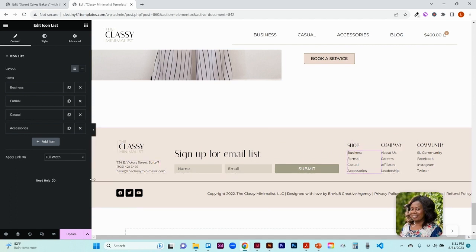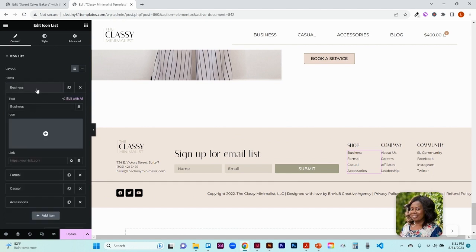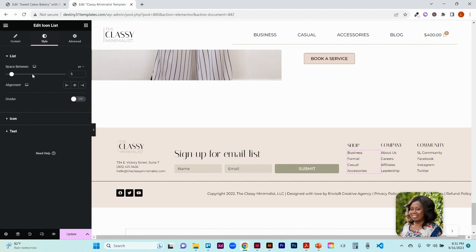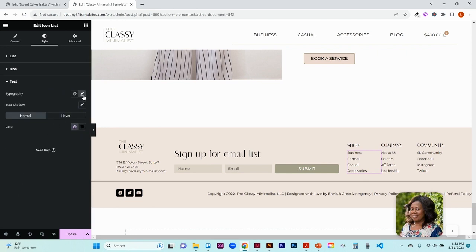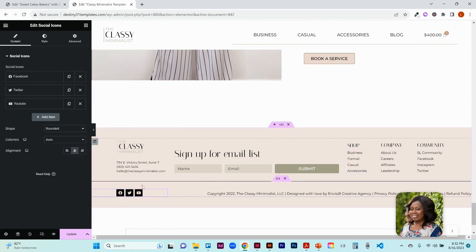Yeah, that's basically it. You can apply a link to each thing so they can go somewhere. Make sure you open it and paste the link in here. That's all you have to do. And then of course, if you want to style it, you can put space between these icons. You can put an icon next to it if you want. And then the text itself, you can edit it here.